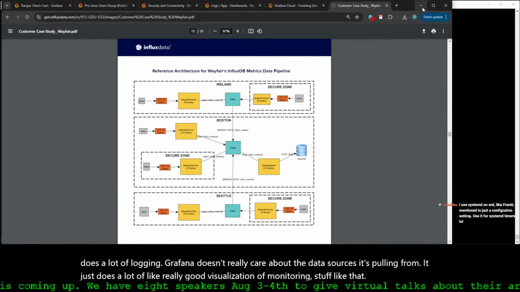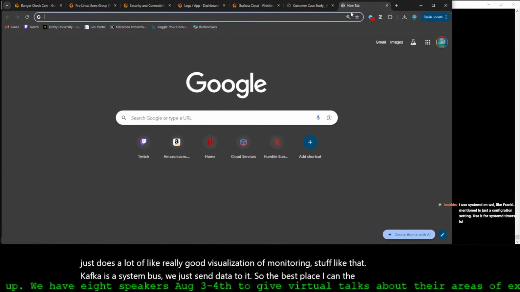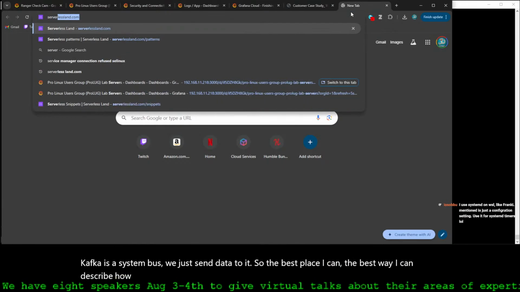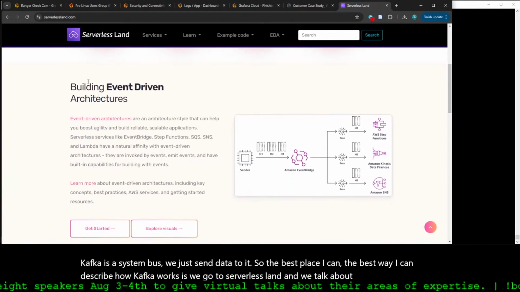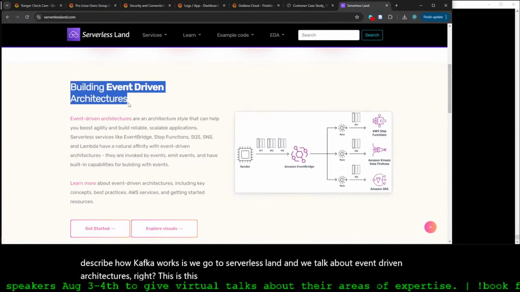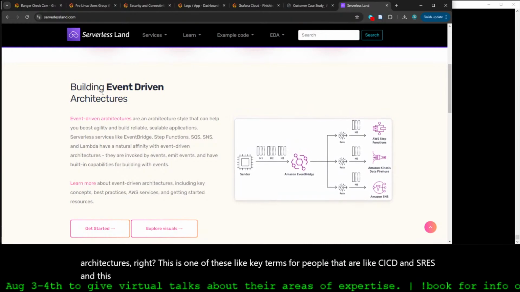Kafka is a system bus. We just send data to it. So the best way I can describe how Kafka works is we go to serverless land, and we talk about event-driven architectures, right? This is one of these key terms for people that are CI/CD and SREs and DevOps guys.